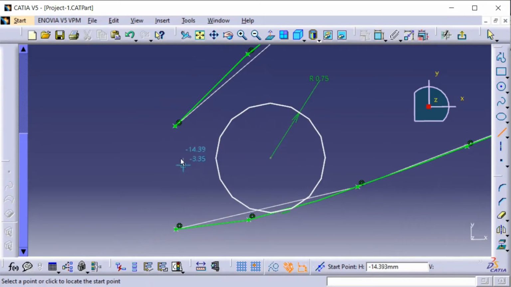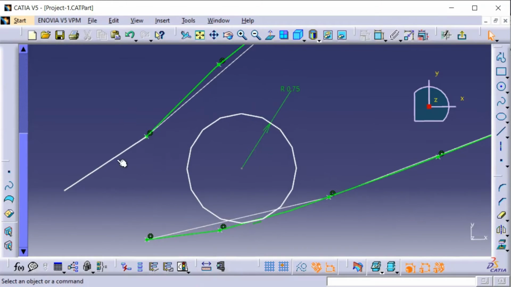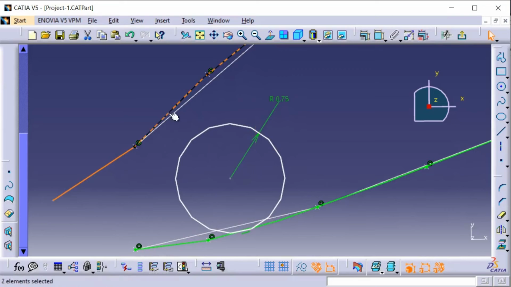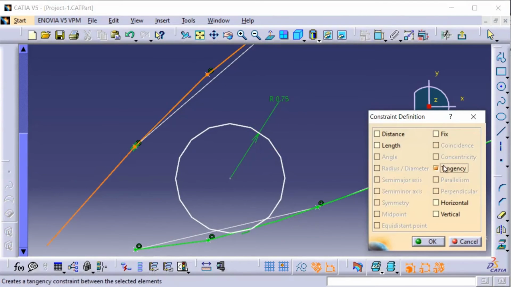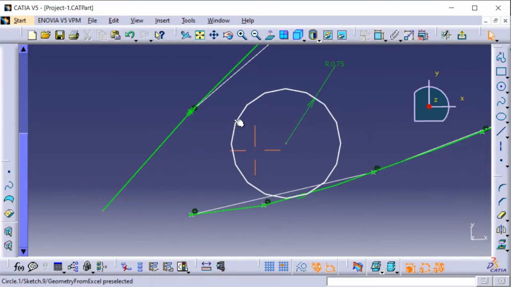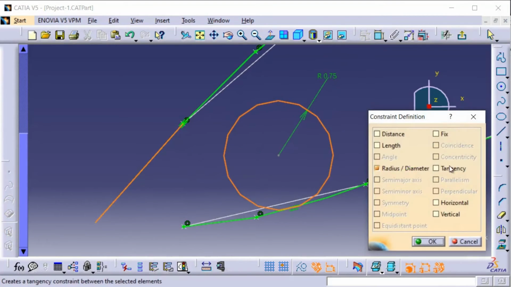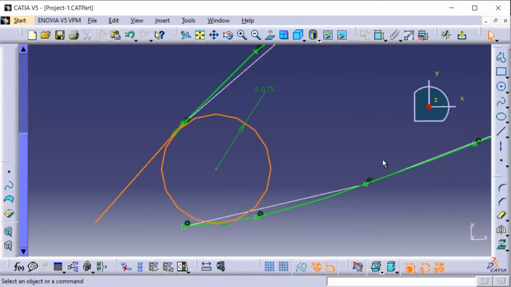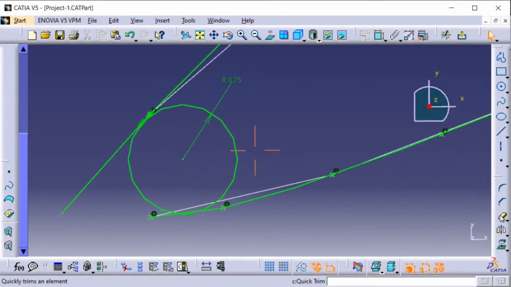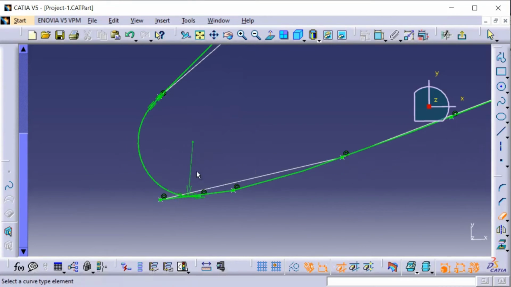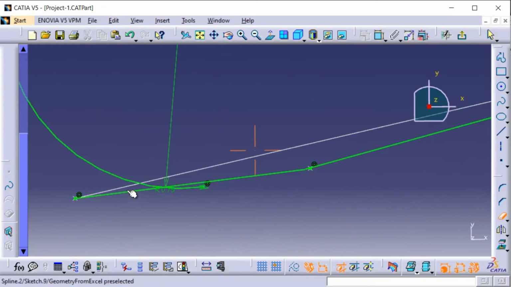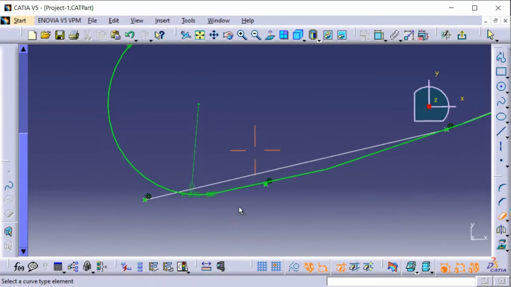Now let me take a line. We'll take this point and create a line something like this. We'll take this line again and the spline and give a tangency relation between them. Now I'll take this circle and this line, give a tangency. Now I'll take quick trim, double click on quick trim, trim this line, this curve and the spline's extra portion.